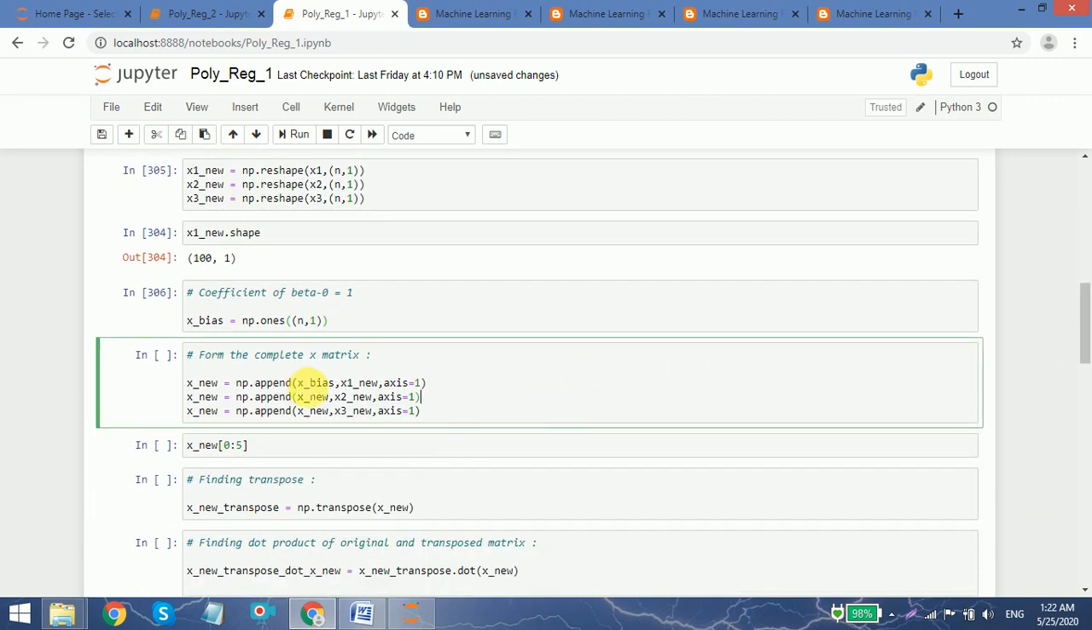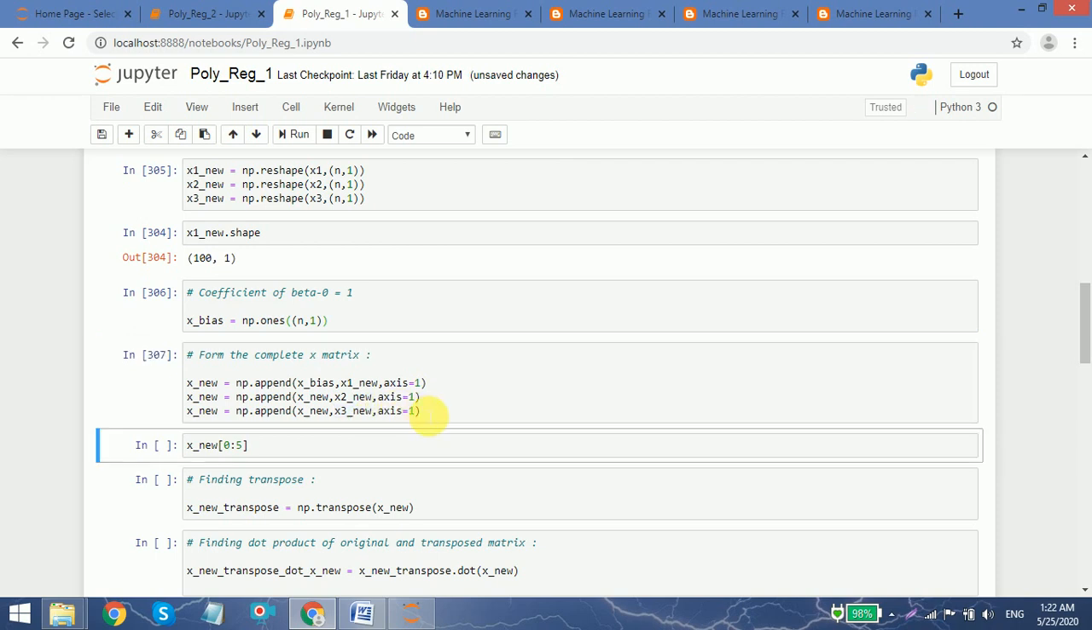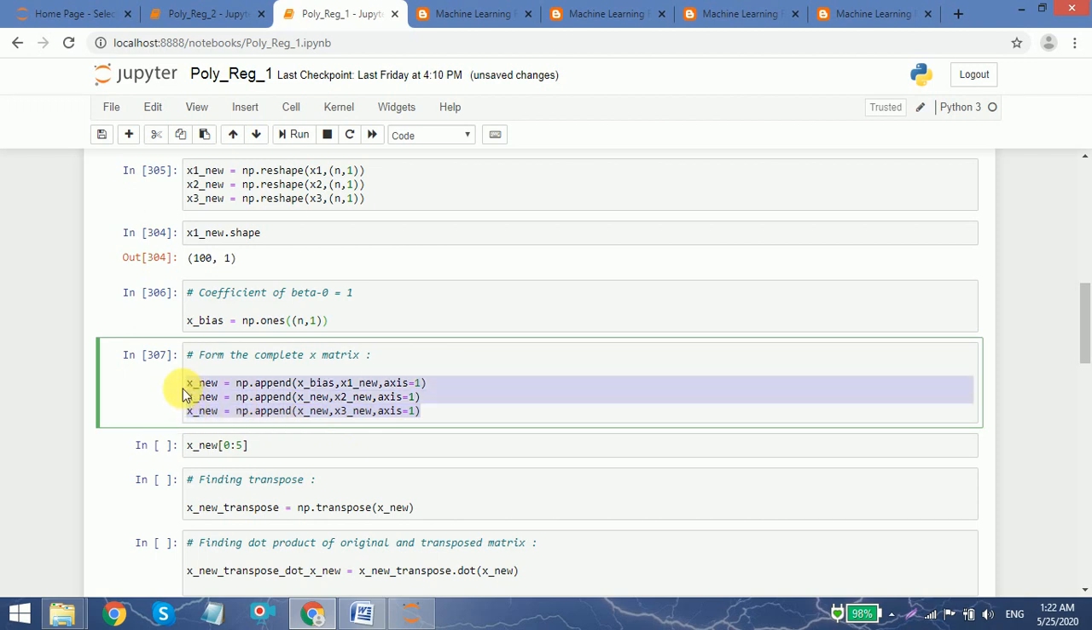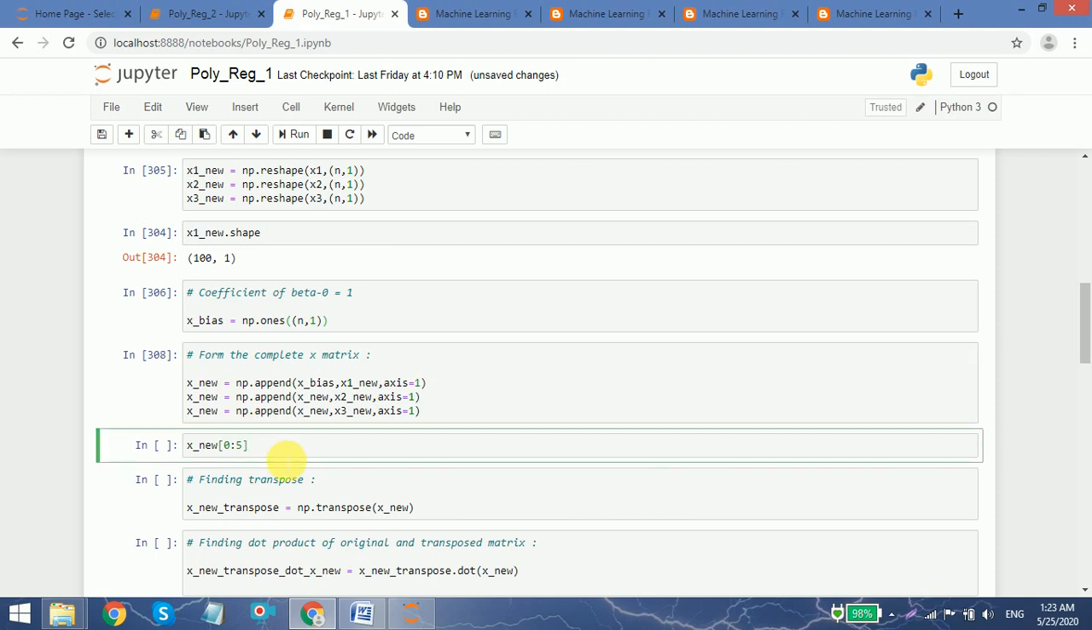So first of all I'm going to append the x1 vector to our x bias vector, and then this new vector with x2, and after that this new vector to x3. This is pretty easy to understand, and if you need to know more about this, I've already made a video and written an article about it, and you can visit my blog, or I will put the link in the description if you want to read it or watch my previous videos. Okay, so let's see how our data looks.